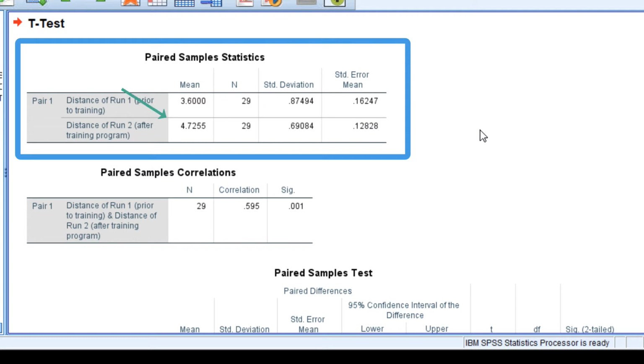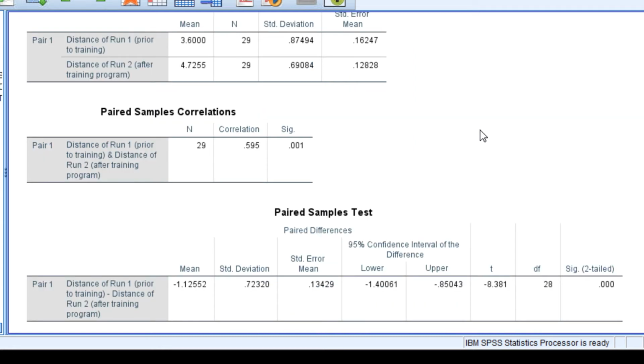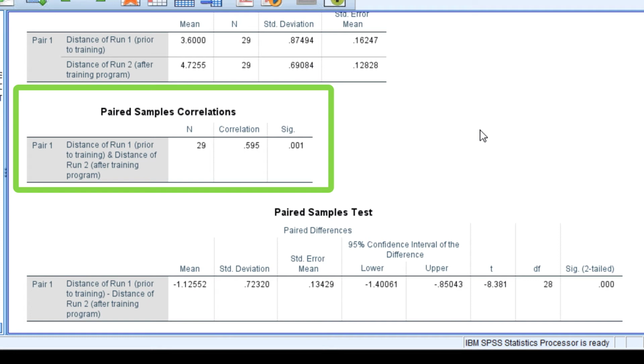Our run 2 distance had an average distance run of 4.7255, again with 29 people in the sample, with a standard deviation of 0.69084. The next table we have is our paired samples correlation.